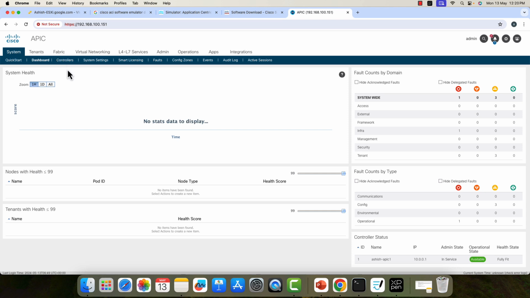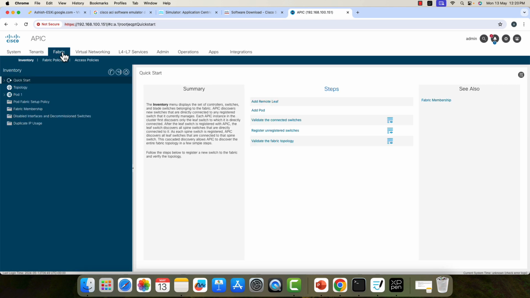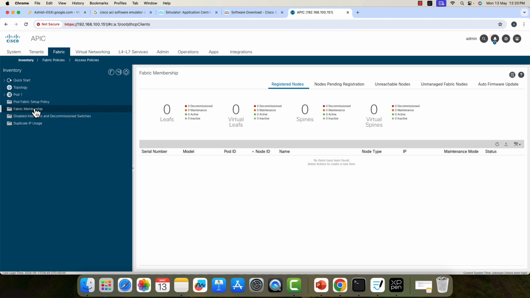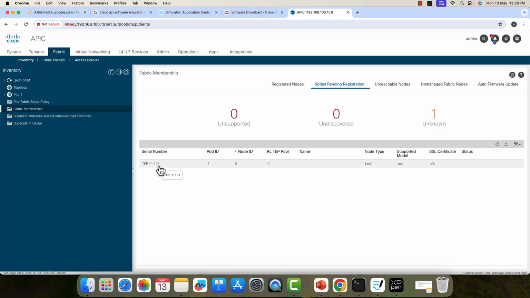So we have to do discovery. We'll click on Fabric and Fabric Membership. It is not showing any registered nodes, so we have to go to Nodes Pending Registration. The first device which it discovered is TEP-1-101. So this is leaf 1. I want to keep the leaf series in the 100 range, which means I'll name them leaf 101, 102, 103, and for the spines I'll say spine 201, 202.